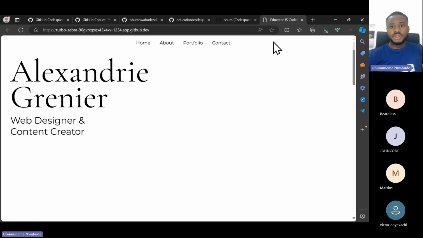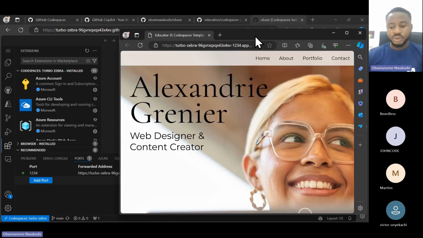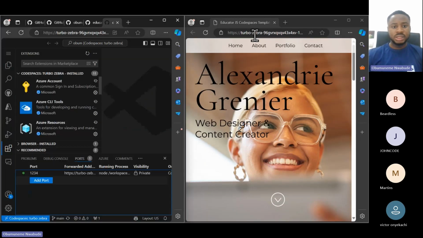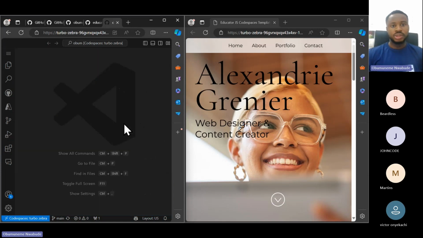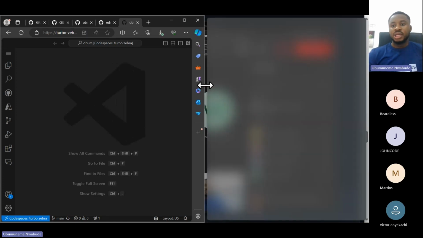Maybe I should keep the windows side by side. I don't know if I'll have a good experience with that. Close this one, close this one. So maybe everything's in the browser. I have not launched anything. This is Microsoft Edge. So let's leave it like this.